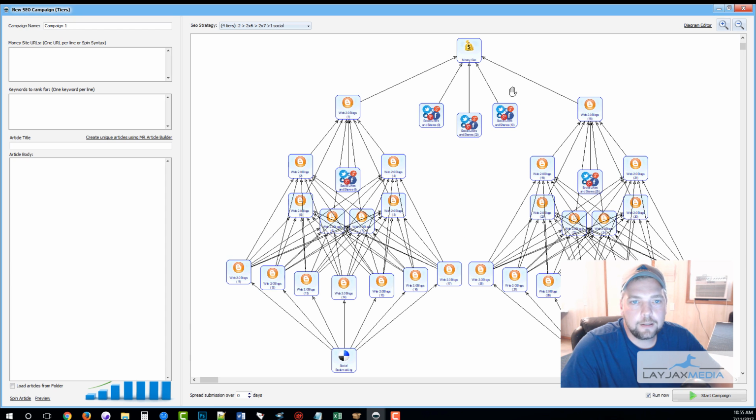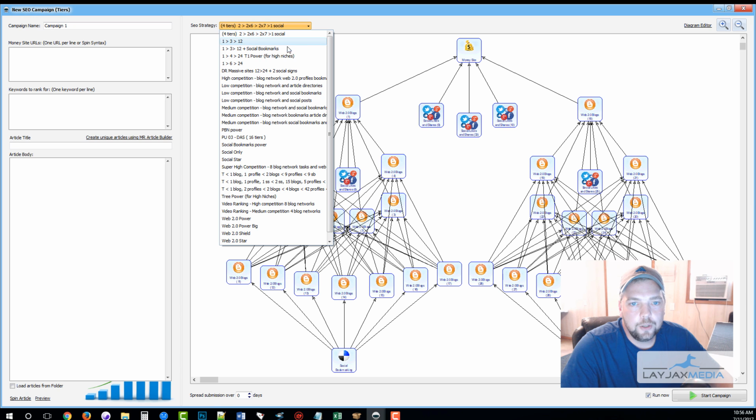Let me maximize this. This is also recorded in HD, so if you guys want to get a better view of these diagrams, just maximize this on your window. But you can see here that some of these diagrams are really complex, a lot more so than this one even, some of them are. And we can click this drop down to choose what diagram we want to use. And you can see there are a lot of them. Now when you first download Money Robot, you won't have this many in here.